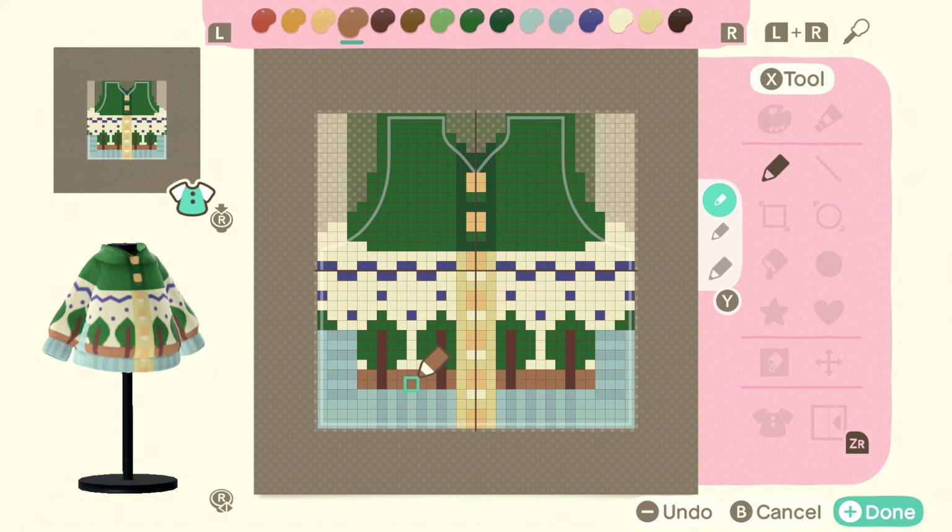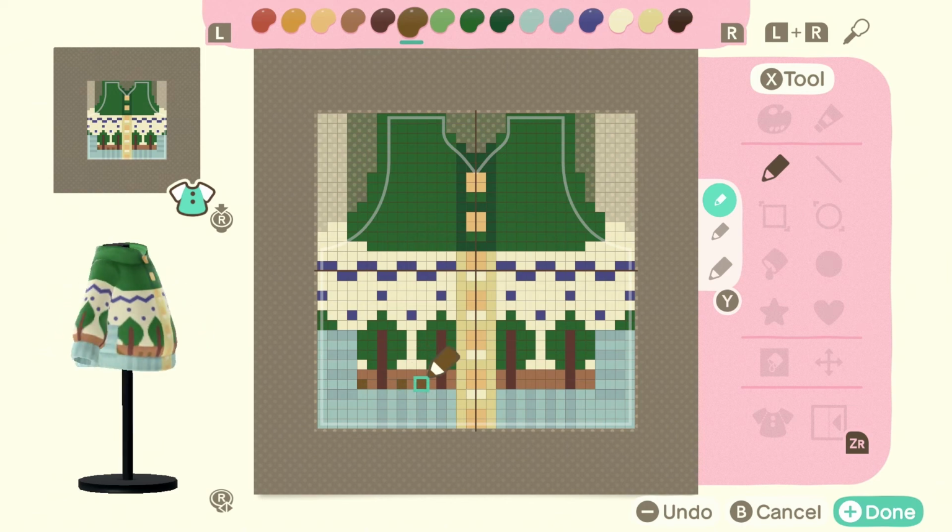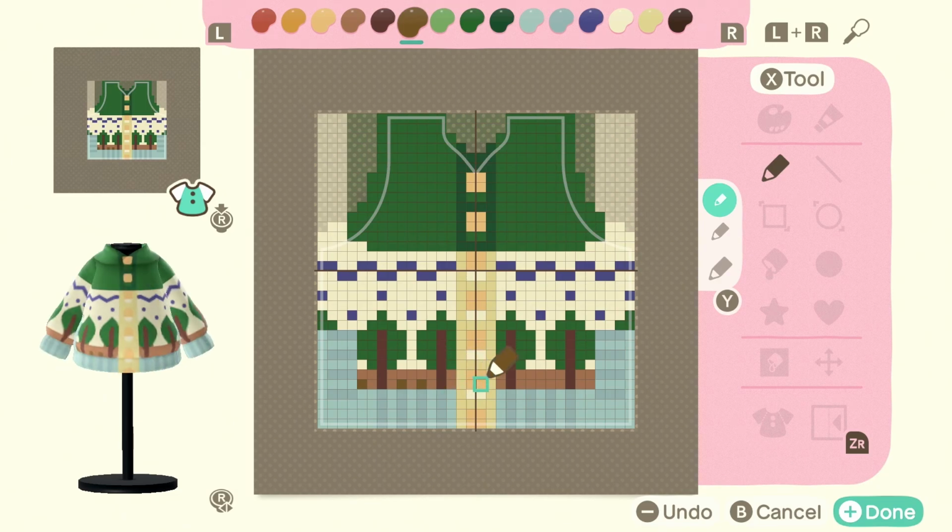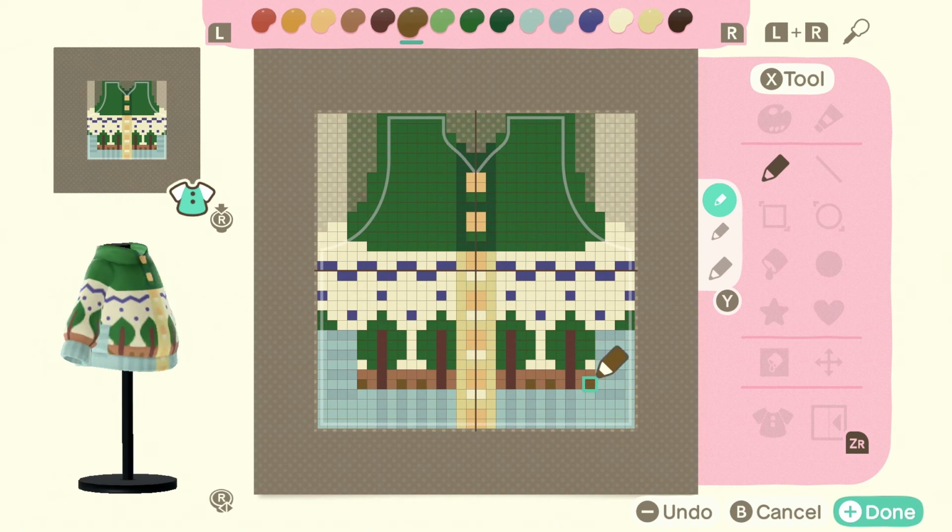I think with pixel design in general though, it's really helpful to step away from the screen and look at it from far away, because then it helps you visualize what it would look like on the actual design.